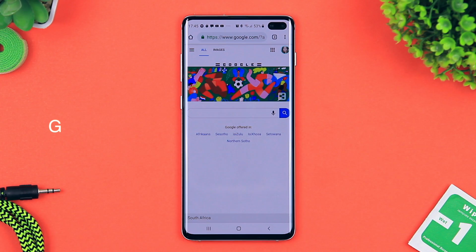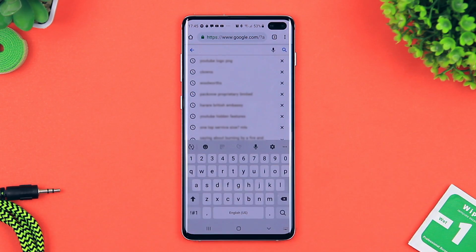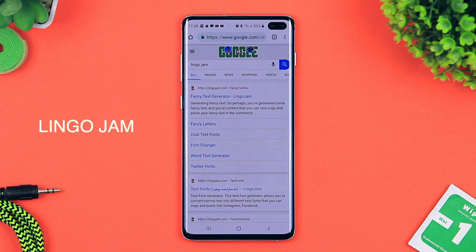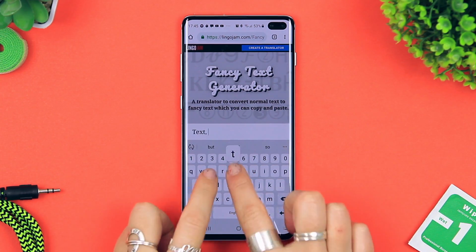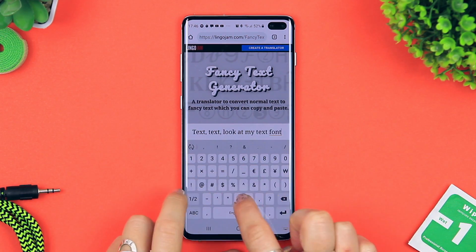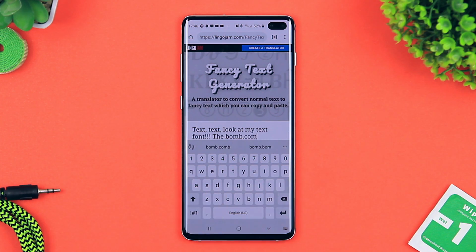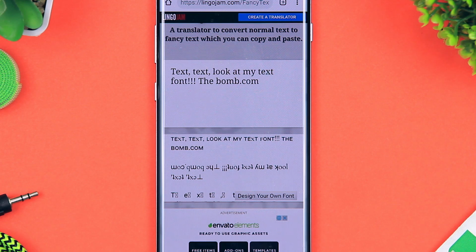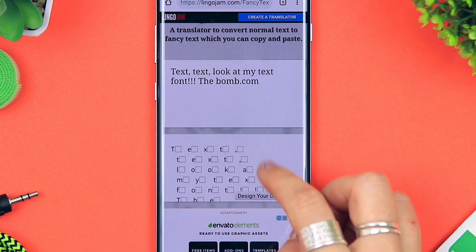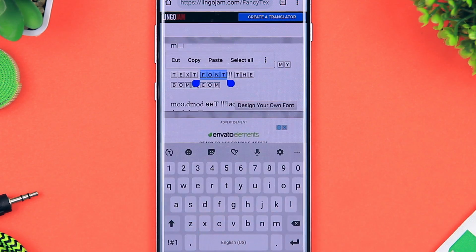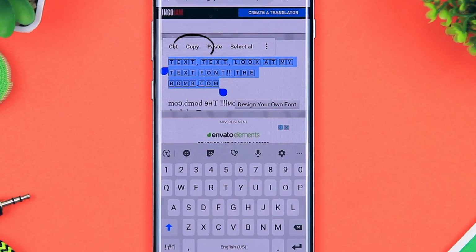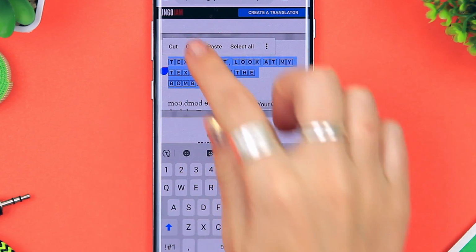Now, if you want to spice up your comments in YouTube and stand out, simply go to Google and type in Lingo Jam. Once you're on the Lingo Jam website, just type in the comment you would like to spice up, and then what you're going to be able to do is select your comment in a different font. So over here, you can see the various font options. So go on and scroll through those until you find the font you want. I like this one. You're going to select everything and then press copy. So it'll copy your epic font.